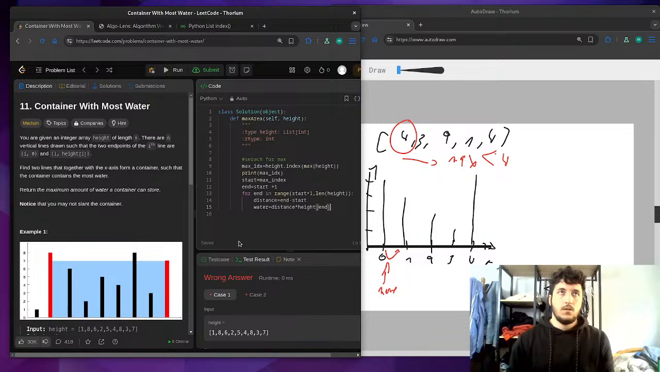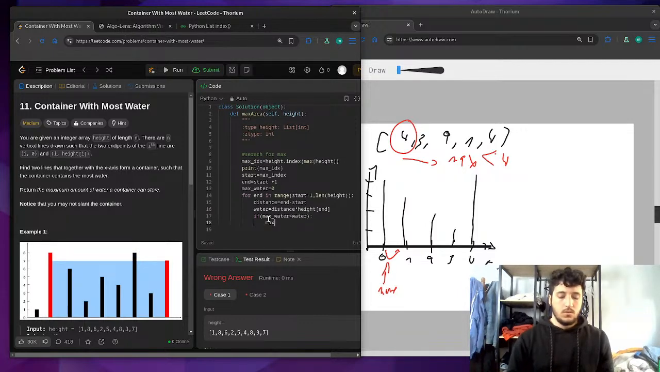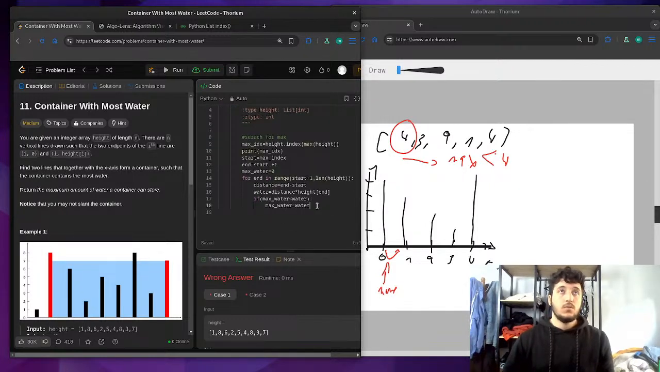and then if, we're gonna initialize max water here, if max water is lower than water, so max water will be water, and after all of that we can return max water.